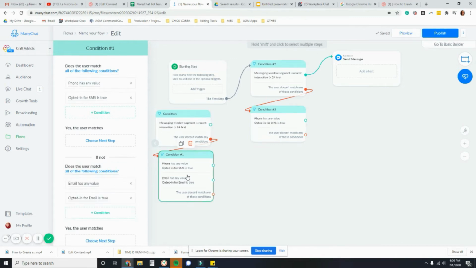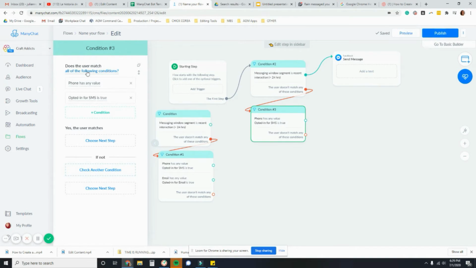Now let me just double check something here. So all of the following conditions. There's a couple things you should know. When you have a condition, it will automatically default to all of the following conditions. For this case, it does work. So we want to make sure that it says all of the following conditions. Again, it defaults to it, so you don't really have to worry about it. So great, we have the condition set up for the phone and SMS part of things.